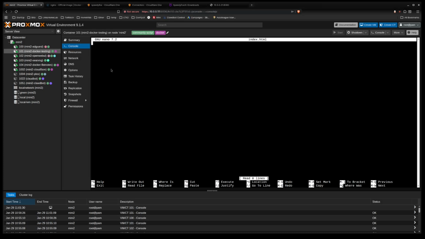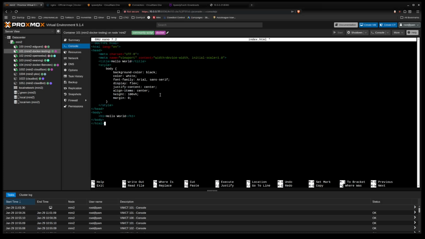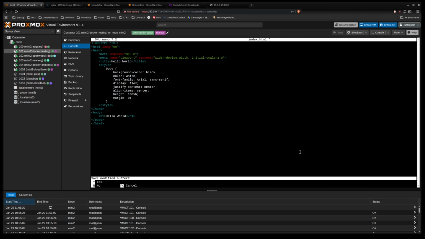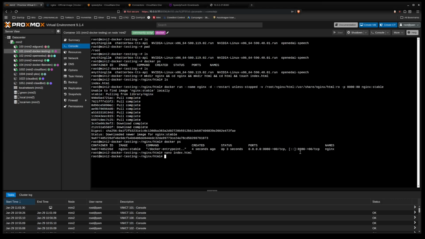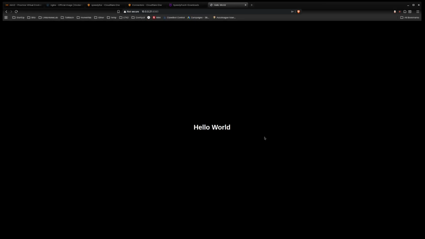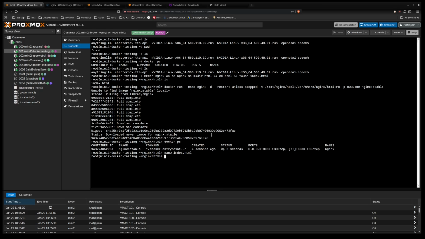So put this in here. Basically, it's just a black background with hello world. So Ctrl+X, Y, enter. Now if I come here and refresh the page, hello world. So that's pretty much that. It's pretty cut and dried. I'm going to put all the code below so this could be simply done.